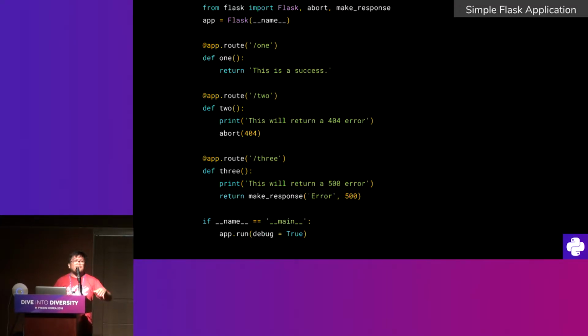First one. This one is a Flask application. Who has been using Flask? Okay. So basically, this is very, very simple. As you can see, we have 3 routes. The first route returns a success, route number 2 returns a 404, and route number 3 returns a 500 error.